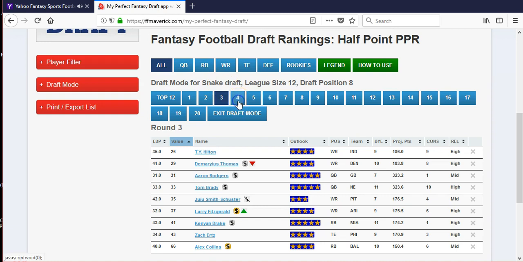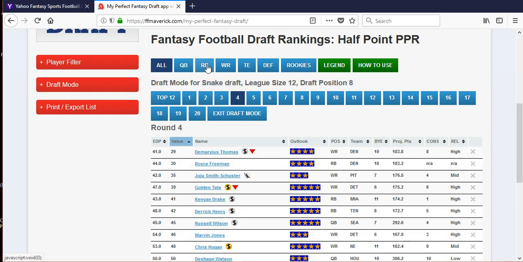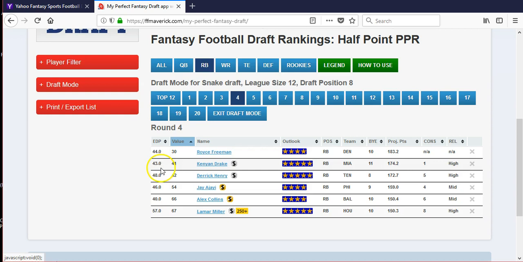So let's look at, we were talking fourth round, getting another running back. So let's look at what running backs are available here. And Royce Freeman sitting at the top of the list. I do very much like Royce Freeman this year. I think he would be a great option. You can see Kenyon Drake. Now, Kenyon Drake appeared on the third round as well. That means he's right on the cusp of our next pick. So our chances of getting him are not as great as they usually are.